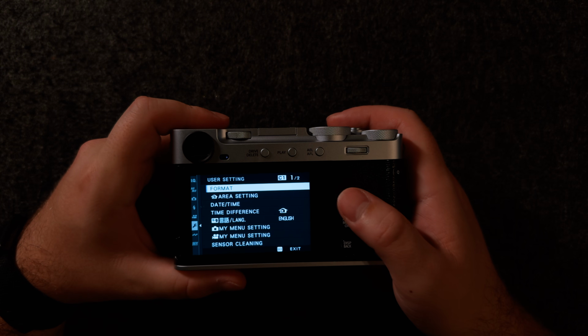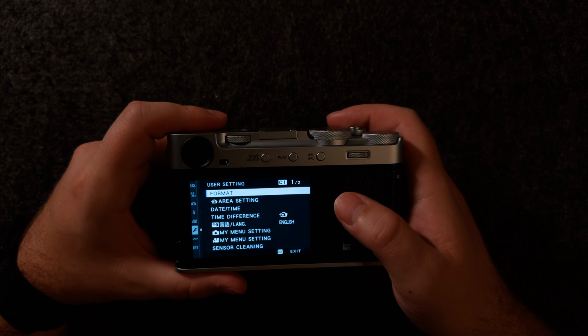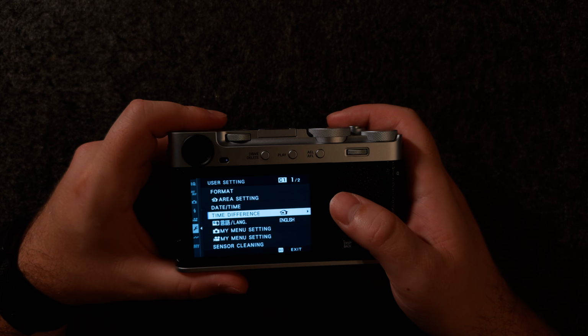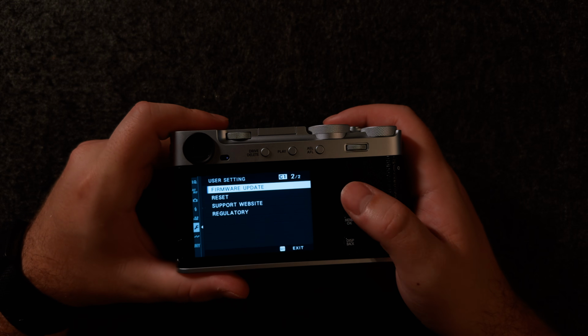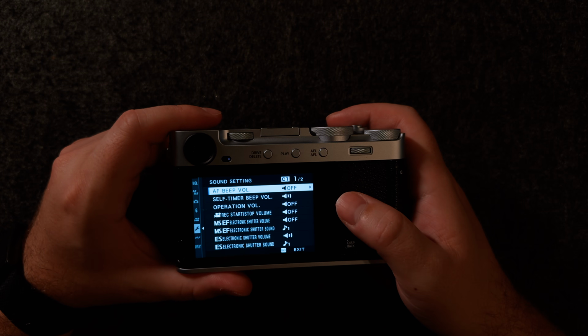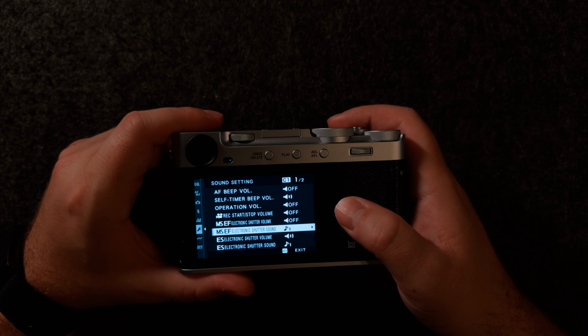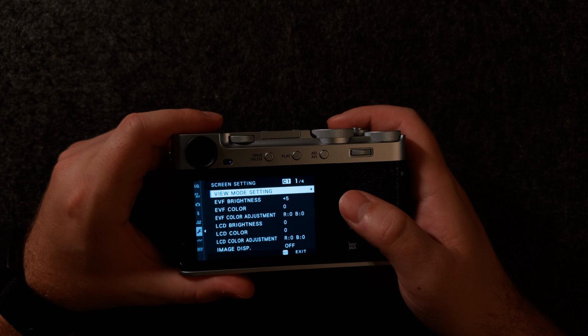So we have the user settings. This is where you can format your card. Very important. If you want to format it, just make sure you have it backed up before you format it. You do not want to lose all your photos. The other thing that we are going to be looking at, not any of these beepings. I have all of these turned off to not annoy everybody around you as you're taking photos.